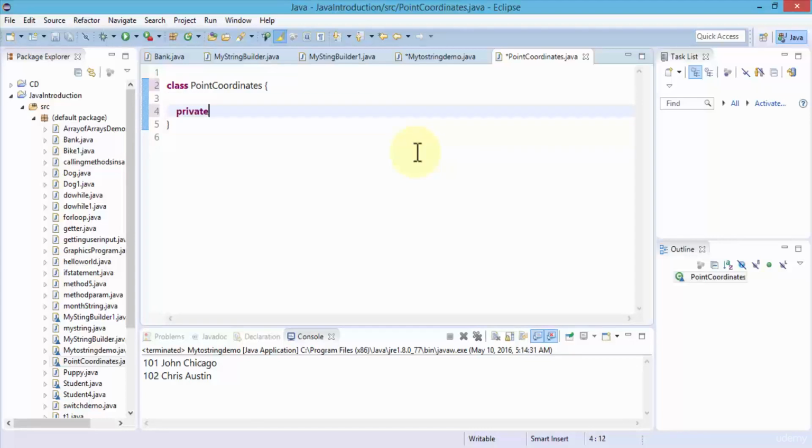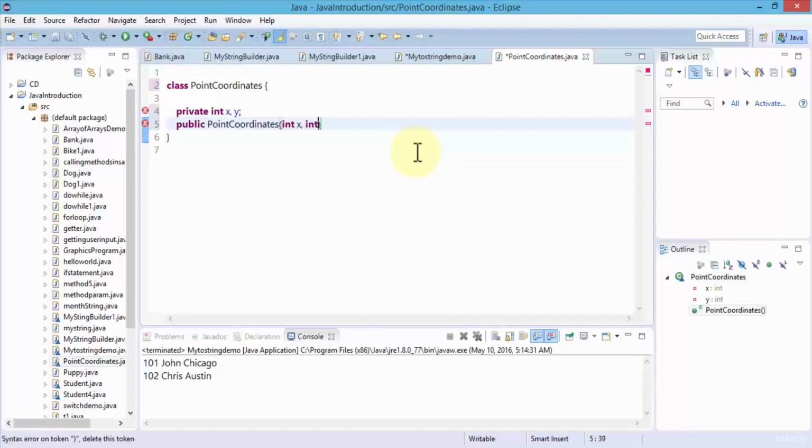And here I'm going to specify, let's say, the private int, and recall using the private keyword from our earlier lessons that we can only use it within this particular class. So private int x, comma, and y, these are our two coordinates that I'm looking to work with. And next I'm going to use the public PointCoordinates, and int x and int y. Open our curly braces, and of course specify this.x equals x, and this.y equals y.